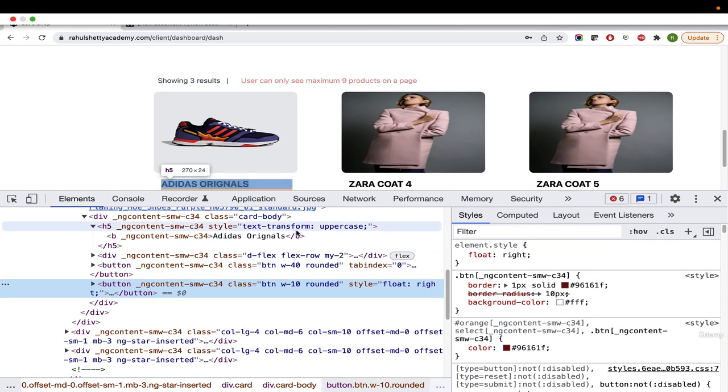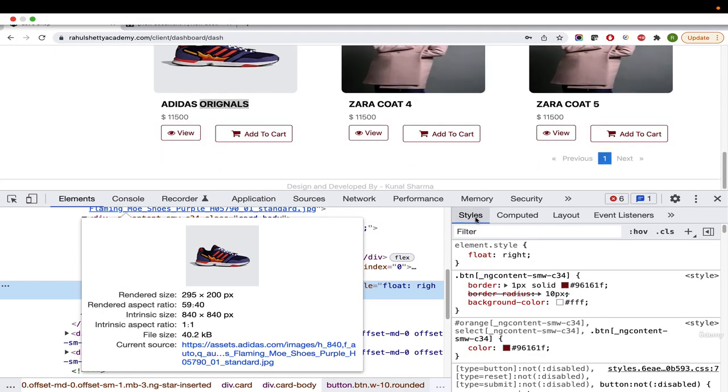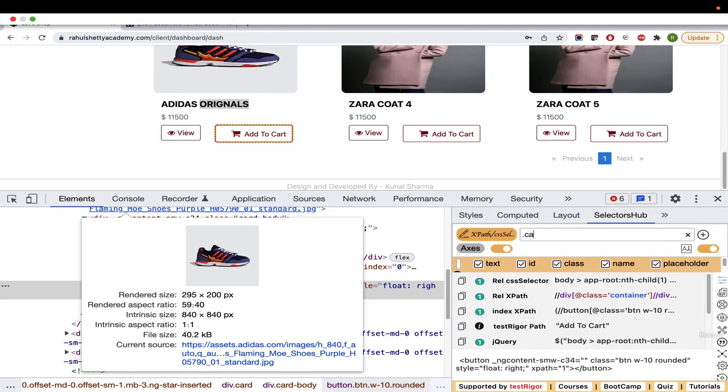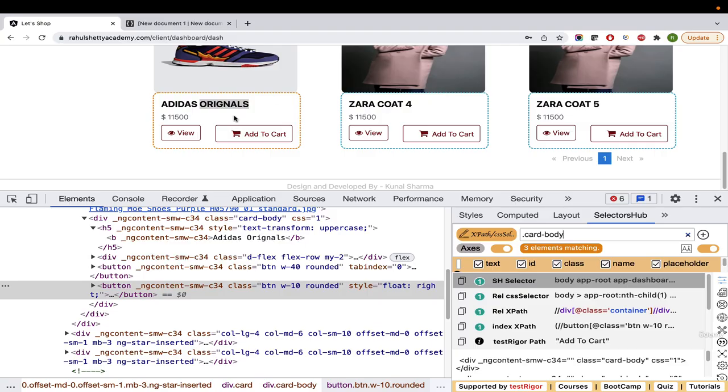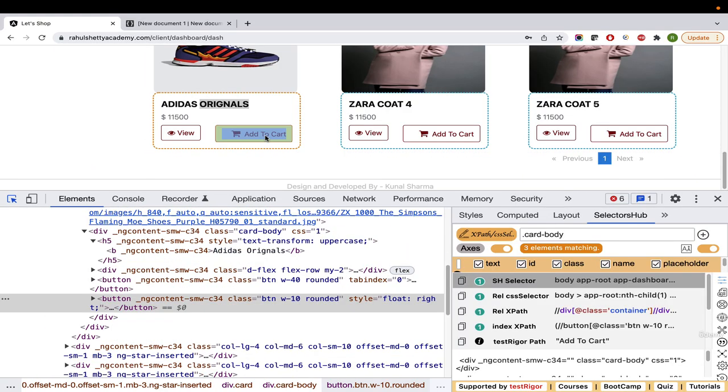So here, let's start from the cart body. So when you select cart body here, dot card hyphen body, this is a CSS. It's highlighting all the 3 card elements here. So from this cart body, now you have to reach the add to cart button, right? So when you spy on that, these are the HTML properties.